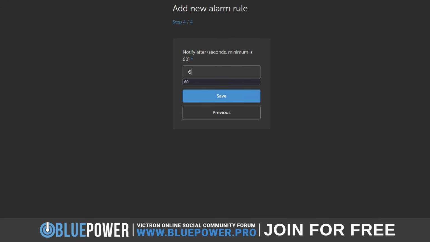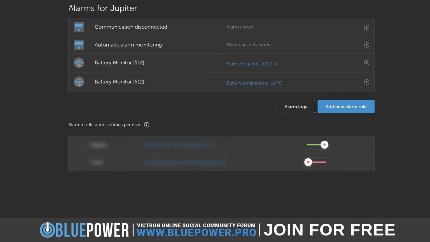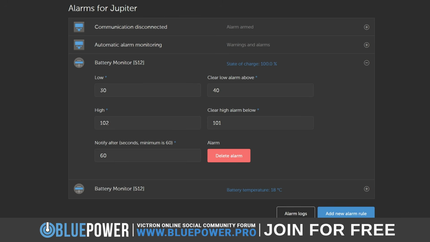Lastly, enter the time in seconds again, and then save the alarm to activate it. You can, as before, change any of the settings afterwards to customize it to your liking.